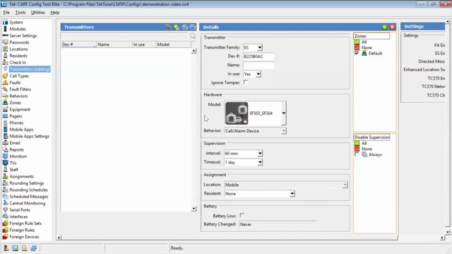Next, I'm going to copy that device ID and paste it into the name field. This way, the name of the device will match the device ID. It will need to be designated as in use, and the device type is set as an SF504 pendant. Then we're going to assign this pendant to Dennis, and we are done.